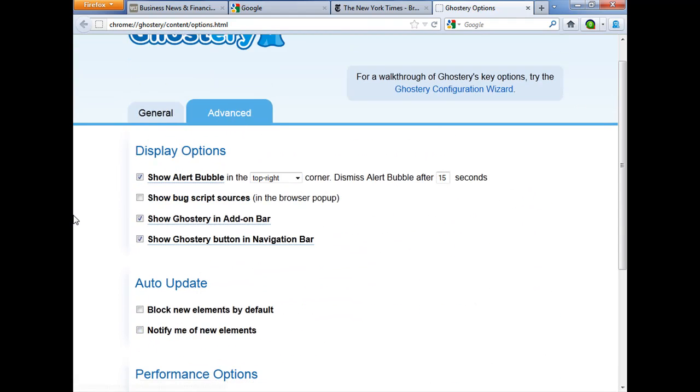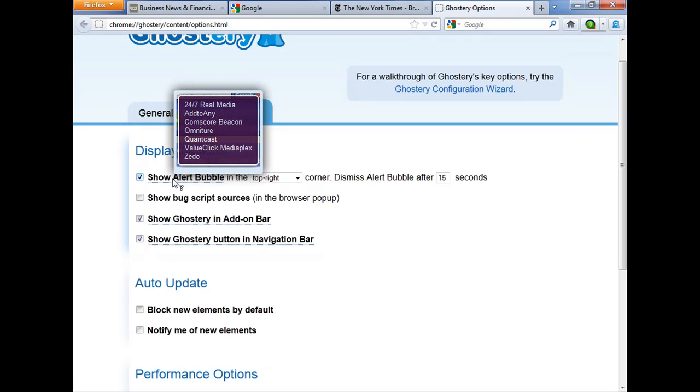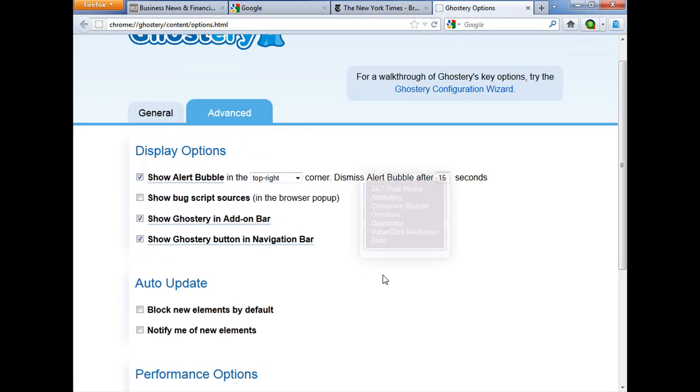If you go to the Advanced tab, you can indicate that you want to move the purple bubble around, maybe lower right as opposed to upper right, and you can change the amount of time that it's on the screen, or, and this is what I would recommend, you make it go away entirely. So, with Ghostery, you have to be a bit more hands-on, but it does give you just a few more options than Do Not Track Plus.